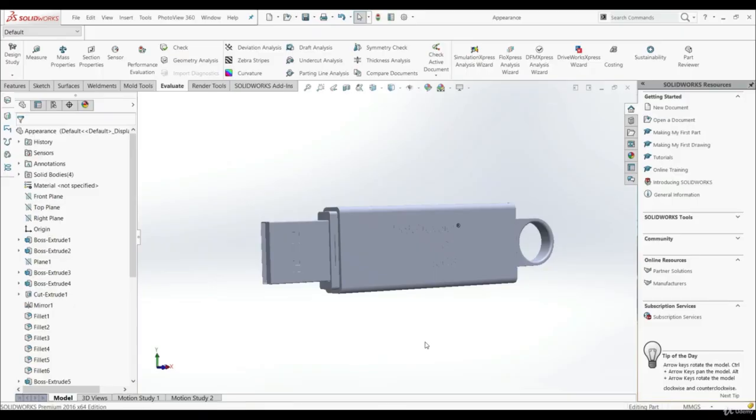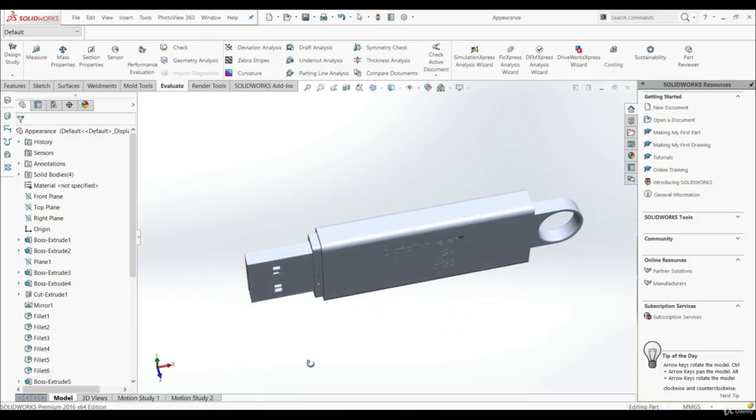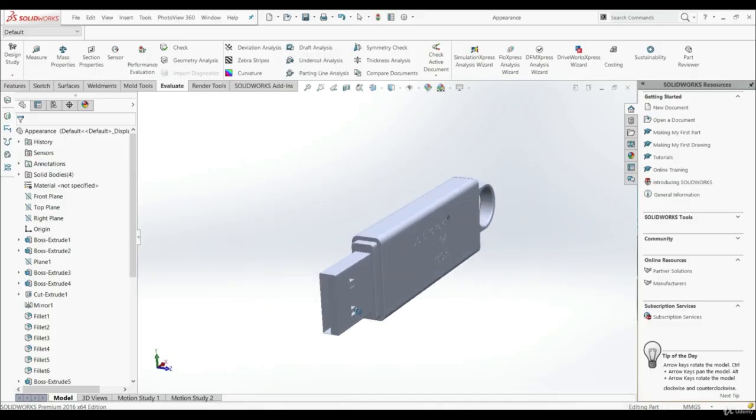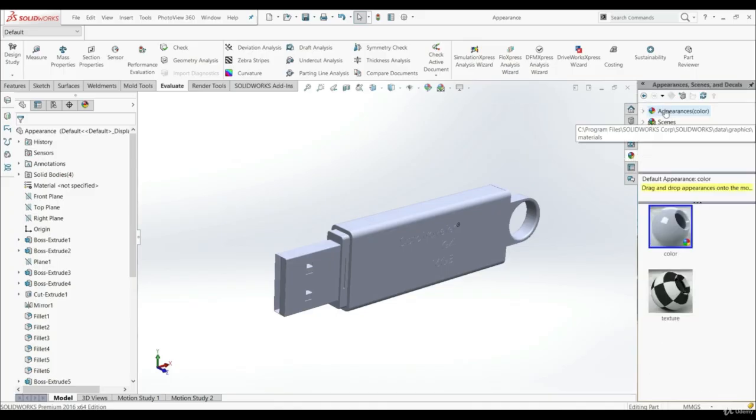In this lecture, we're gonna show how we can add appearance to our model. So here we have this model, and now we want to add different appearances to our model. To do that, we can go here, and here we can choose Appearances, Scenes, and Decals. So let's click here. And here we have appearances.